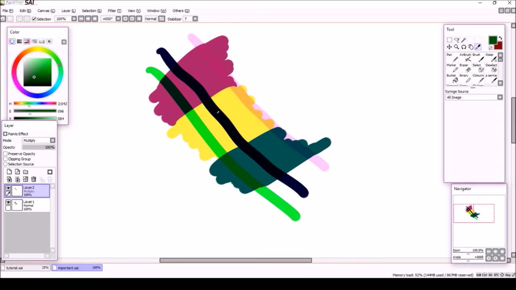First, we have Multiply, which makes dark colors darker, and it's great for shading. It's also really useful if you want to use traditional art as line art because light colors won't show up with Multiply, so you won't be able to see the white of your page over your colors.